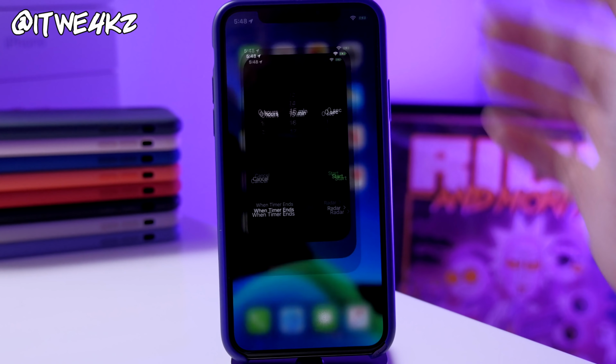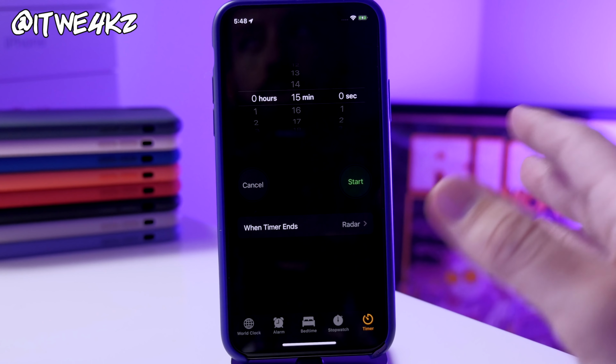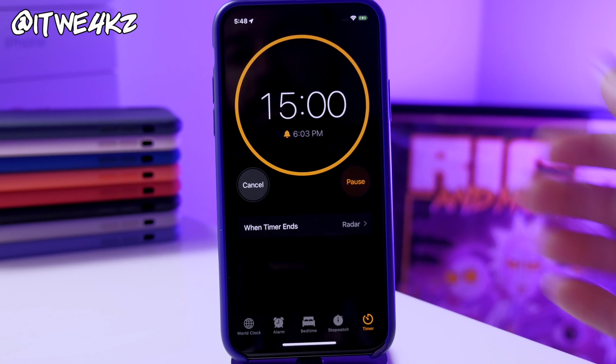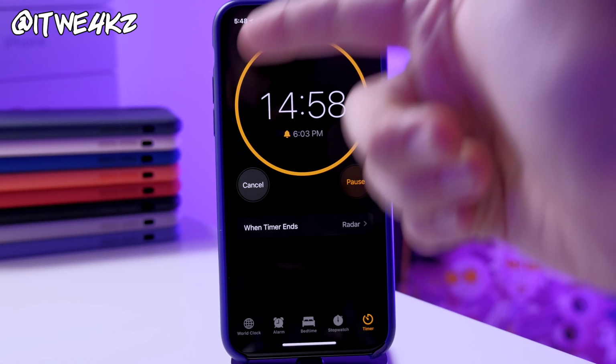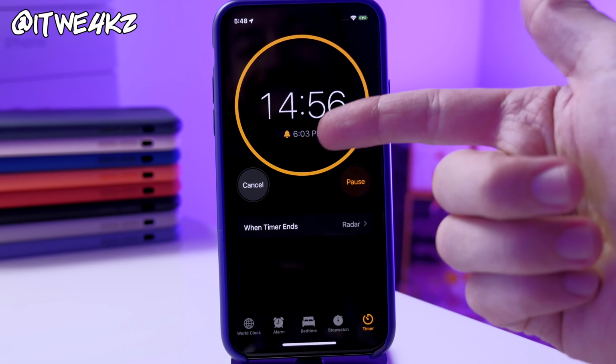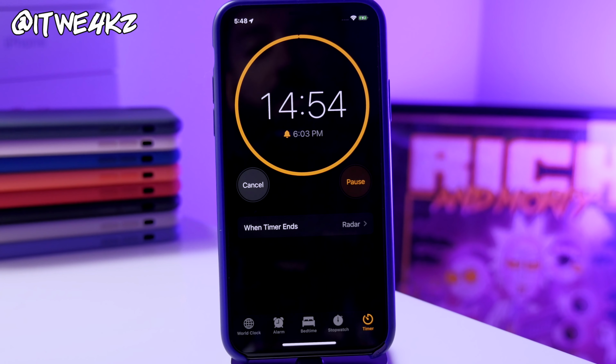Next, inside the Clock app, if you go in here, you have a new UI for your timer. If you start a timer right here, you can see the timer counting down. You also have the time right here when that timer is going to go off.